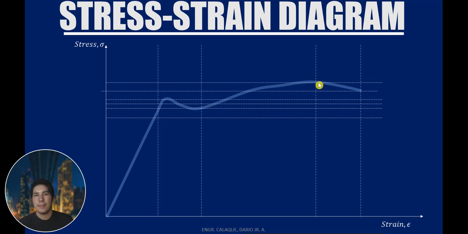Ulit. So, yung stress strain diagram, parang simple lang siya na diagram, no? But it contains a lot of information with regards sa materials and the design, no? So, for instance, dito, ito yung tinatawag natin na PL, or we call it proportionality limit.